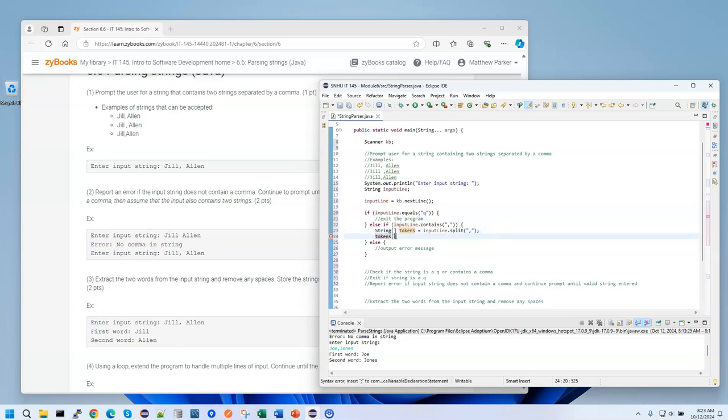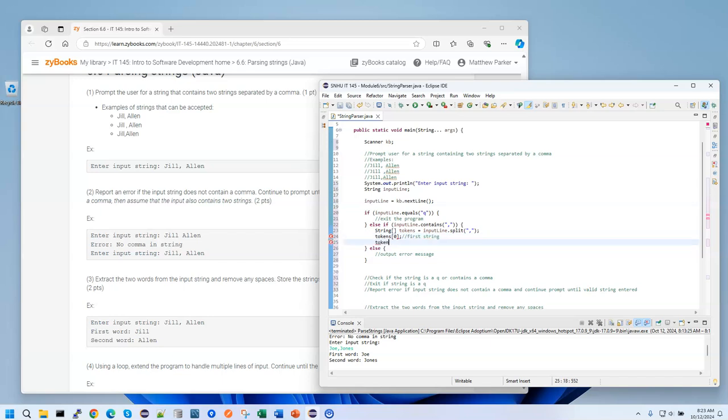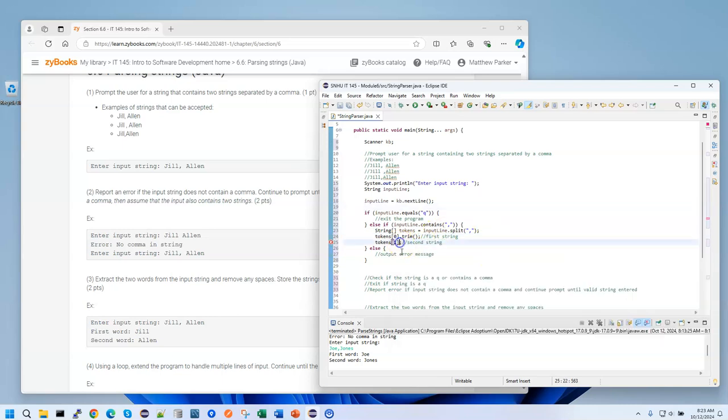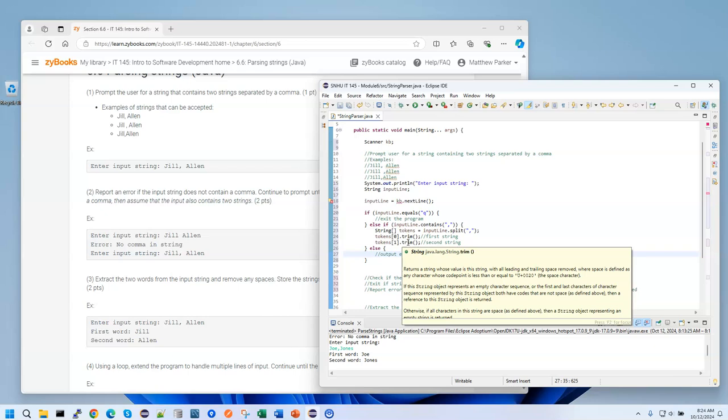And so tokens 0, that's the first string. Tokens 1, that's the second string. So you can use those to retrieve the string. And then, oh, by the way, they want the leading white space or any white space removed. We can call the trim method on that. So a string has a trim method that removes the leading and trailing space. Right there, you can see that.